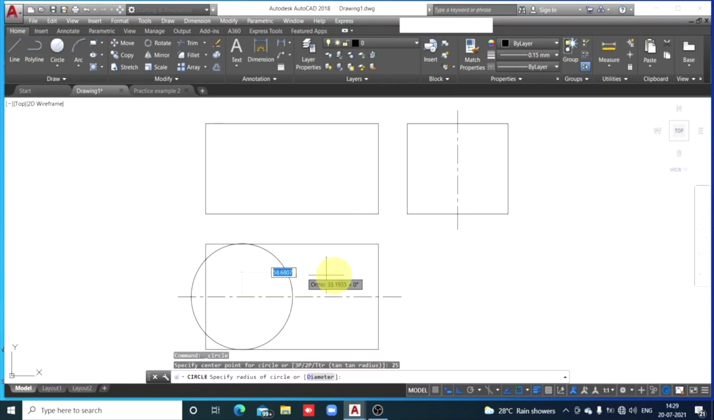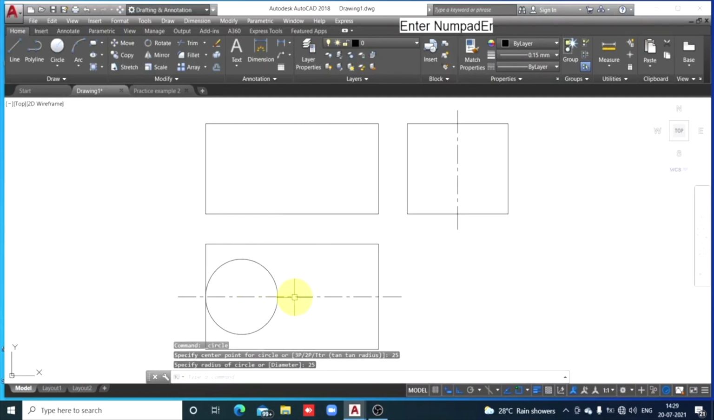We want to draw a circle. Now the circle you are watching here on the screen, its radius to be selected. Center we have already selected. Now radius is 25. Enter.